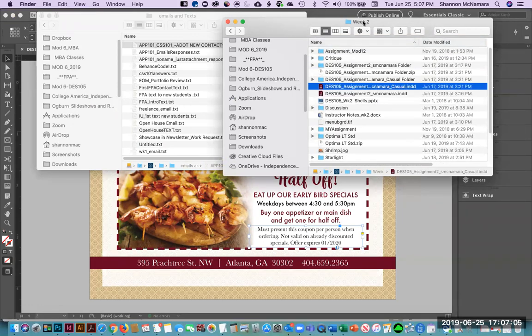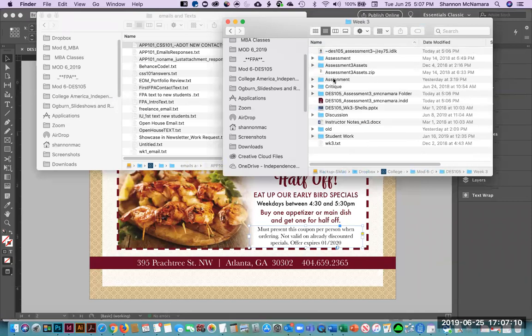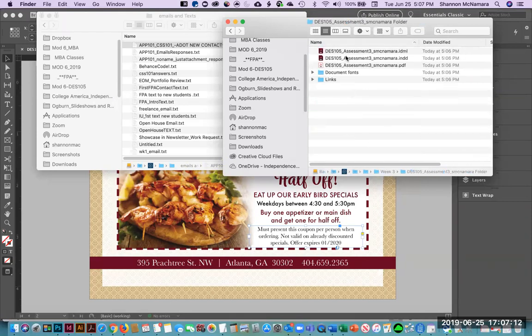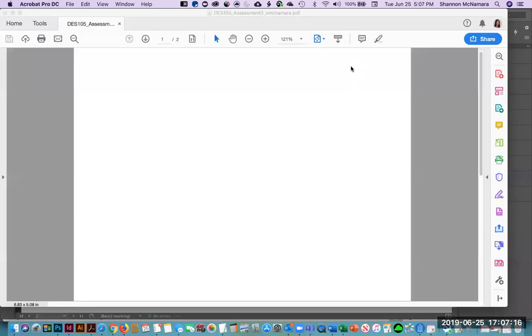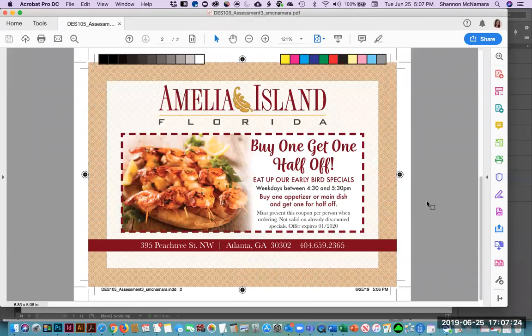If you can find, where's my week? Oh, I'm in the wrong week. I have so much in week 2 from last week. I have a lot in week 3 also. Let's take a look. And page 1 and page 2. So a nice cohesive design between the 2 pages, even though clearly there's a difference in the design between the 2 pages.